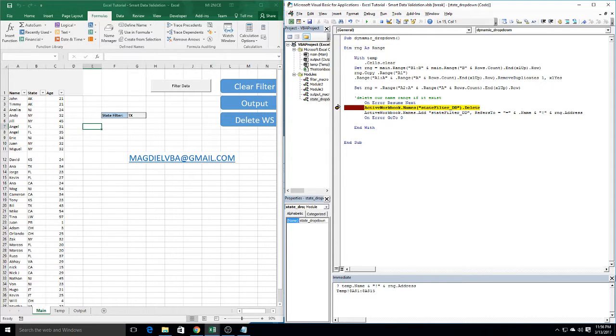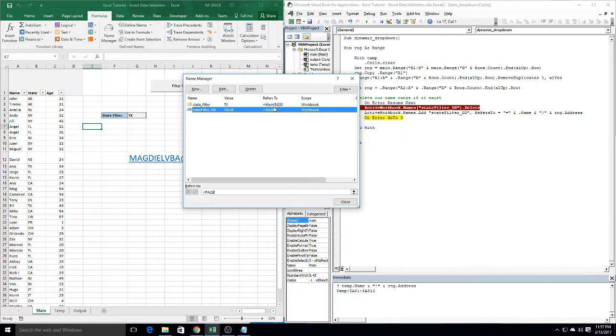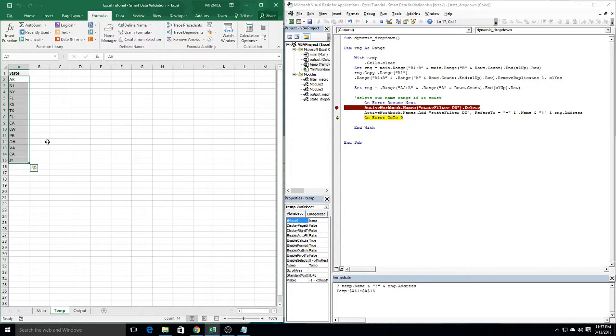Okay, let's run this. So far we're fine here. We delete. So if I go to my name manager, it should be deleted, which is fine. Now it should be state filter, and maybe I need to copy that. Equals and name, which is my temp. Let's take a look if I have it there. Still equaling false. Temp, just 15, that's fine.